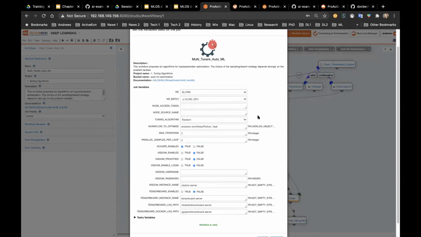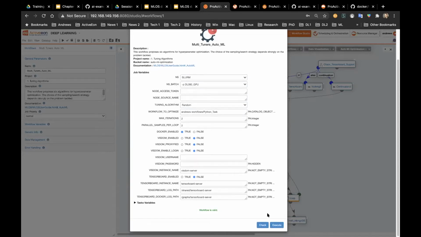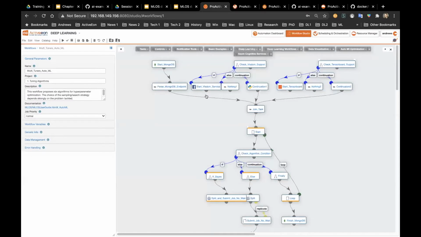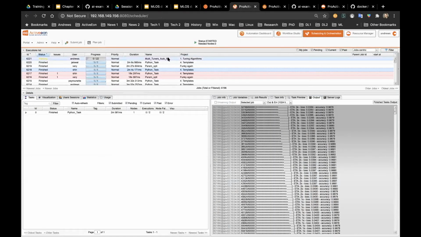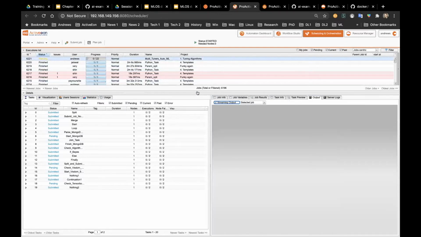Okay, so let's execute it. And now let's go to the scheduling. You can see my job is here. It's waiting for some Slurm GPU nodes.